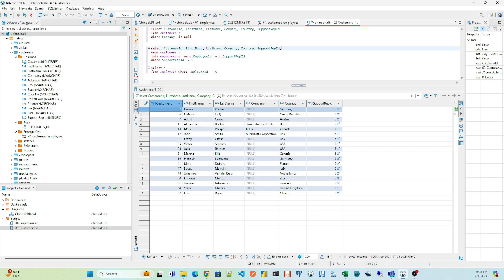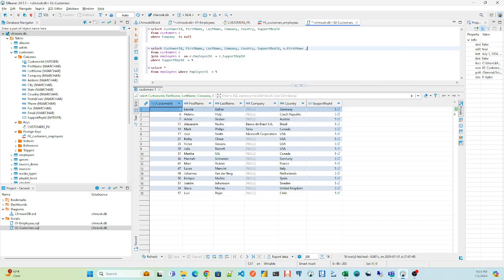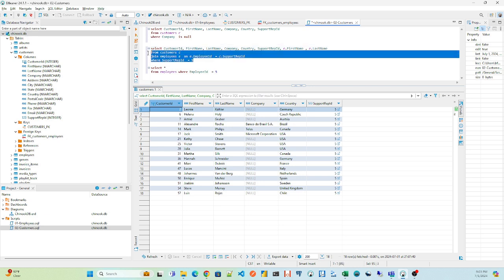We also need to say which columns we want to show. So you say E dot first name, E dot last name. Now let's try to run this query.